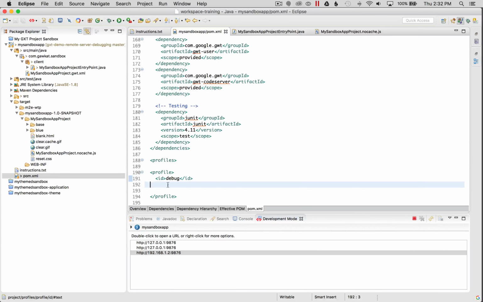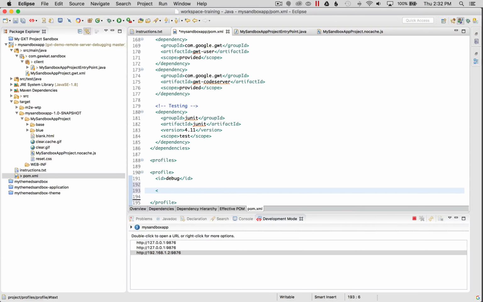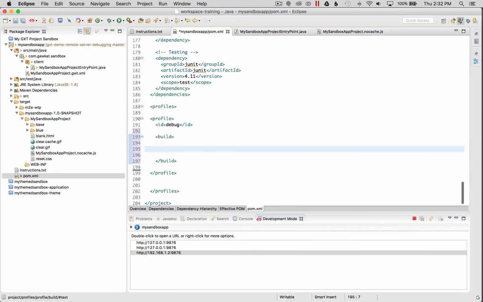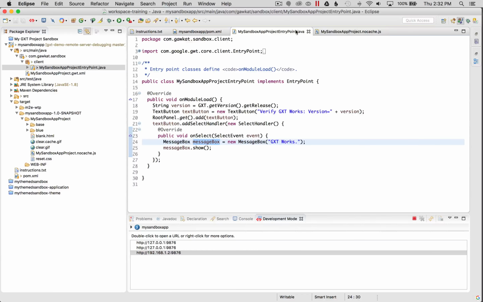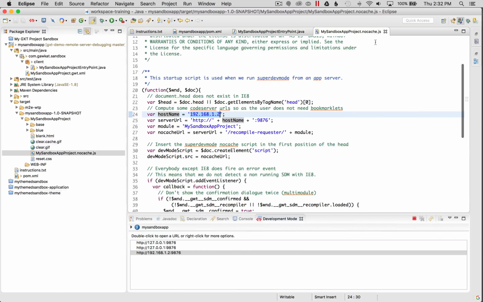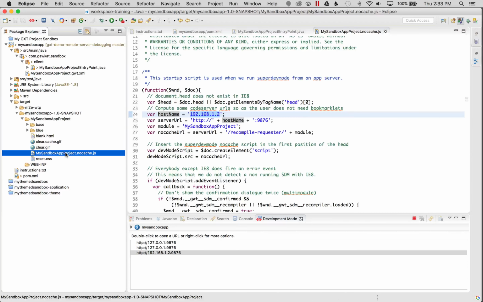Okay, so profile debug, and then I'm going to add in build plugins, and these build plugins will run something a little bit differently than my production process. So I'm going to copy in a few plugins here, and the first one is what I want to do is copy. Okay, so let me do this. I'll go back to my nocache.js file, and what I want to do is copy this into a debug folder.